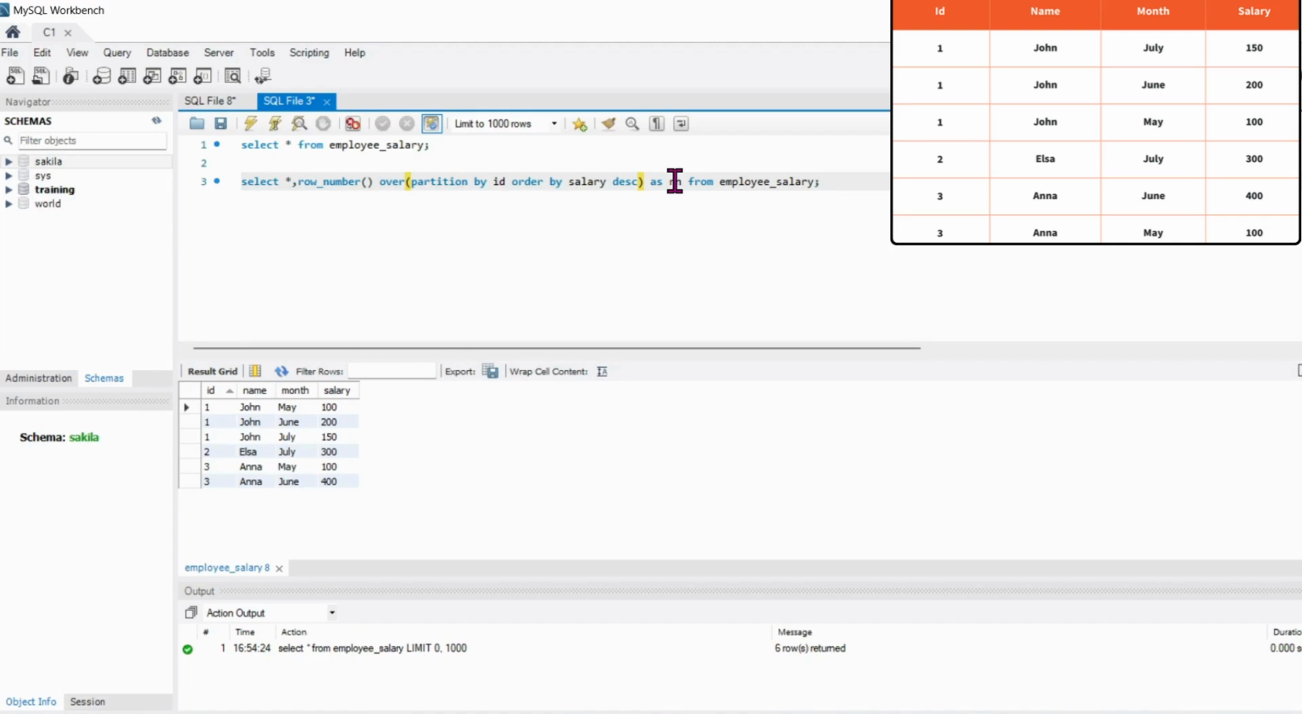If you run this query, the row with the highest salary will be getting the rank of 1 and the next highest will be getting 2 and so on. So let's run the code and see here. For John, the highest salary was 200 and that row got the rank as 1. For Elsa, we had only one row, so it got 1. For Hana, the row with 400 got the rank 1. So now what we have to do is apply a filter so that we can filter out all the rank 1 records, which will be our result.